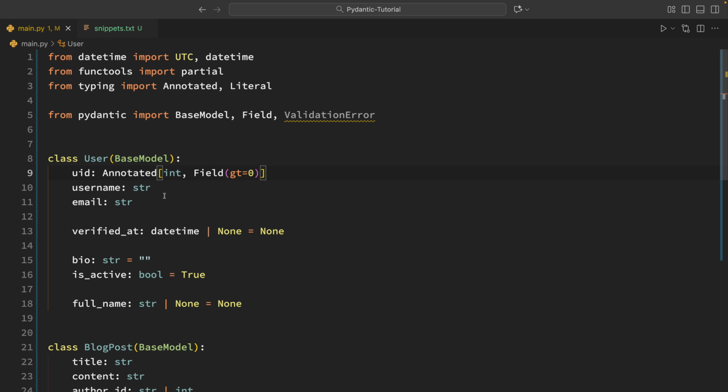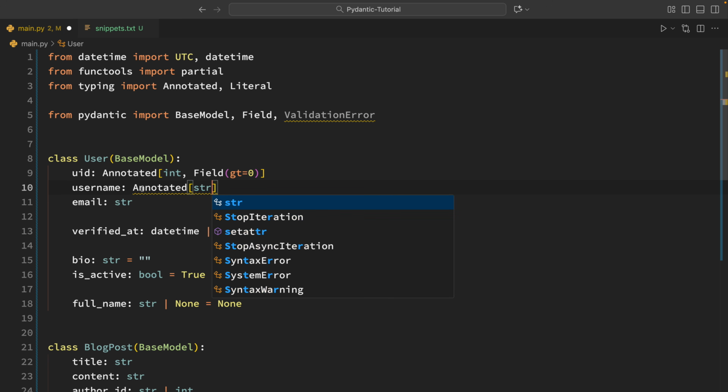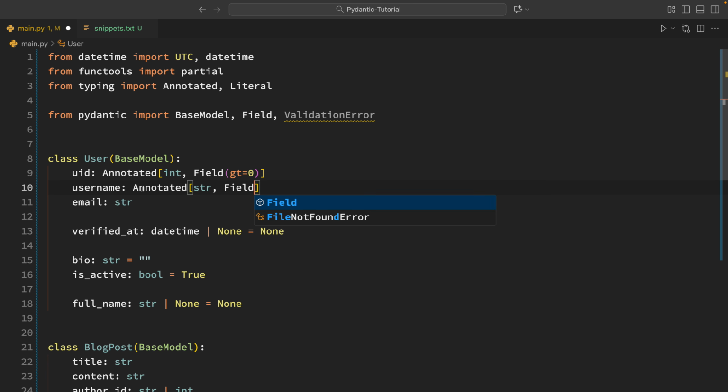And for username, let's add some length requirements. Let's say that we want a username to be between 3 and 20 characters. So here I could say that I want an annotated type, and that's going to be a string. And now for the constraints here, we can say that we want a field, and we want the min length equal to 3. And then we'll have a max length here, and we'll set that equal to 20.